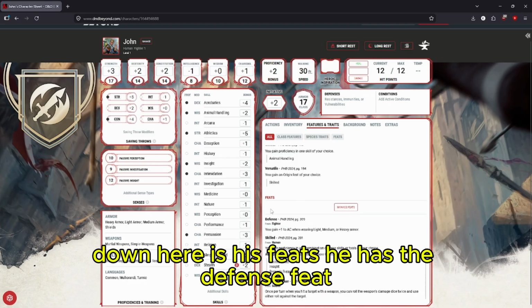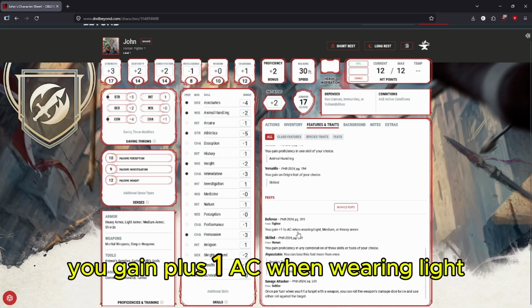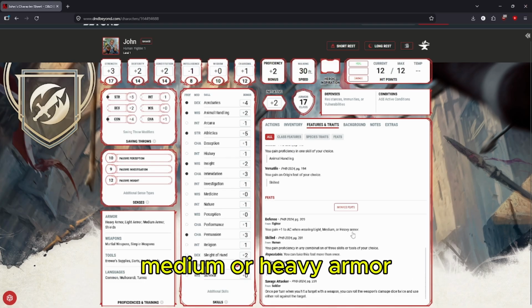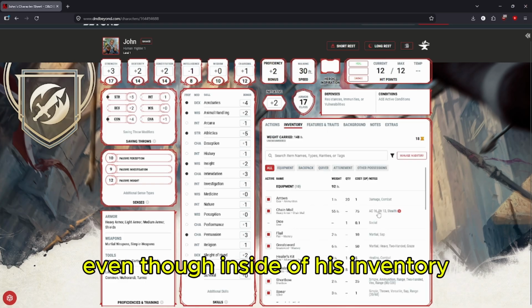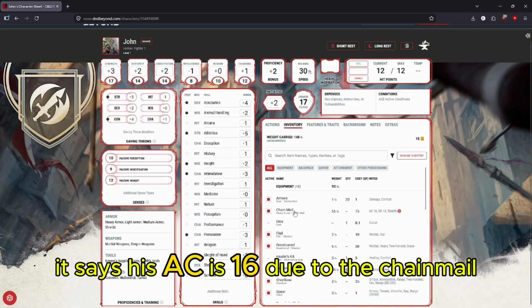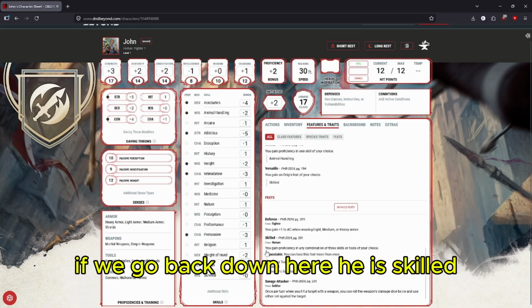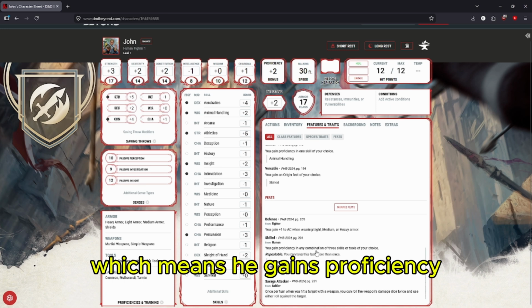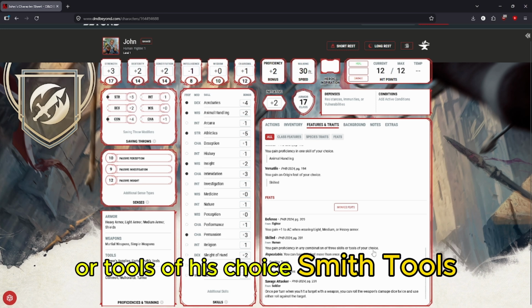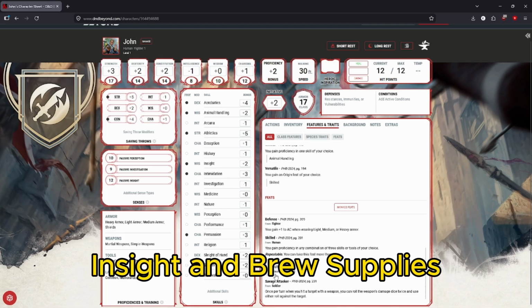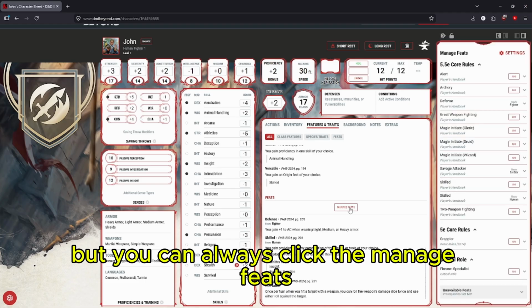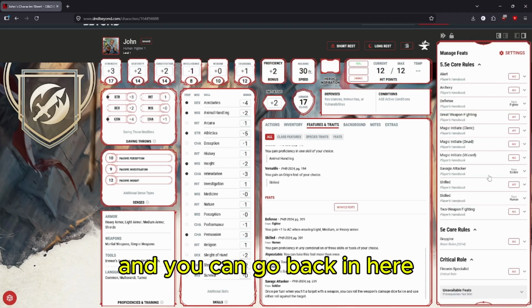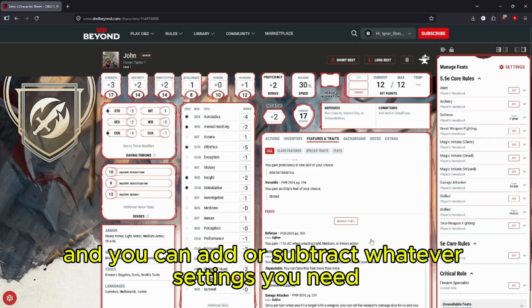Down here are his feats. He has the defense feat from being a fighter. You gain +1 AC when wearing light, medium, or heavy armor, which is why his armor class is 17, even though inside of his inventory it says his AC is 16 due to the chainmail. If we go back down here, he is skilled, which means he gains proficiency in any combination of 3 skills or tools of his choice. Smith's tools, insight, and brewer's supplies is what we have, but you can always click manage feats, go back in here, and add or subtract whatever settings you need.